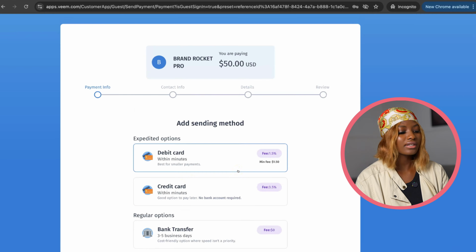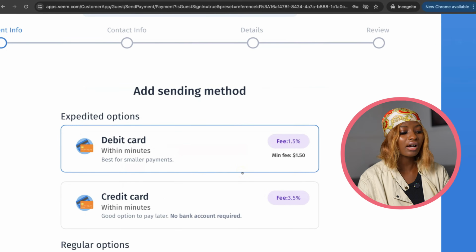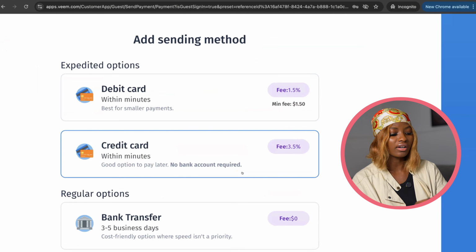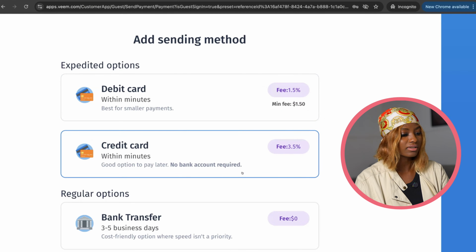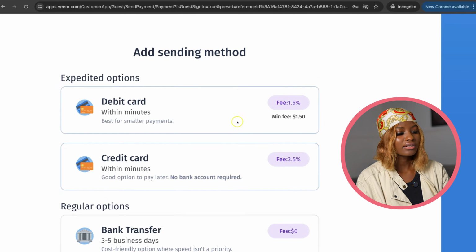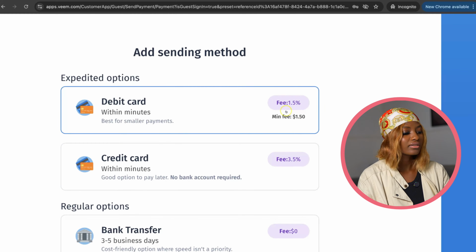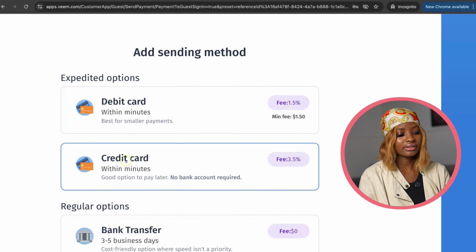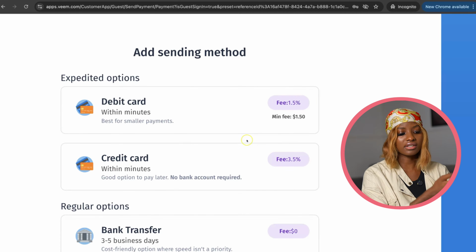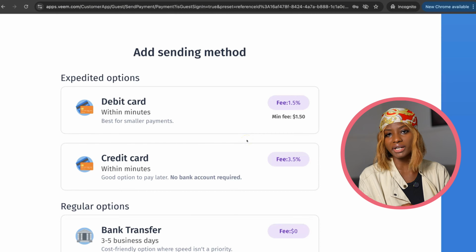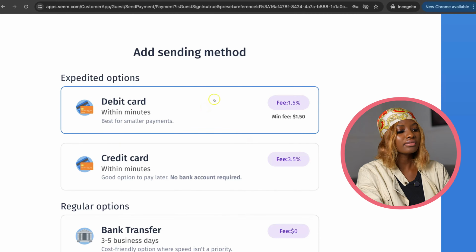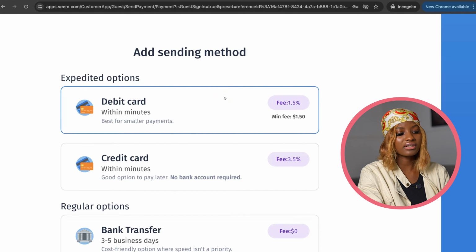So this is what they're going to see in the next section. They can pay you using their debit card, their credit card, or bank transfer from a US bank account. For the debit card, the fee is 1.5%, and for credit card, it is 3.5%. I mean, this has always been the normal pricing for cards, even Stripe, okay? But this pricing, this 1.5%, is if the user is paying using a USD card.